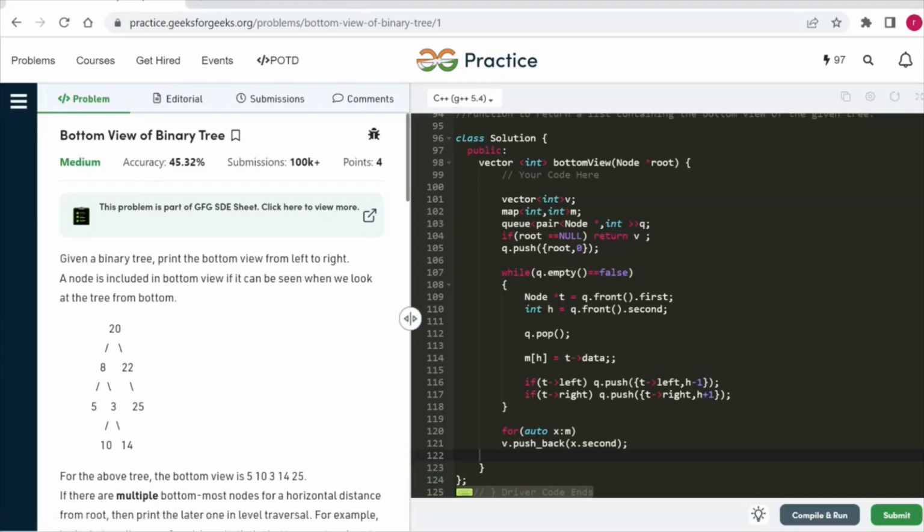So we have a function bottom view, and the return type is vector. We have taken a vector of int, v, to store our final answer. We have also taken a map of type int comma int, because we have to store the position and our node value in our map. We have taken a queue of type node comma int, because we are going to store the node and the position value in our queue.